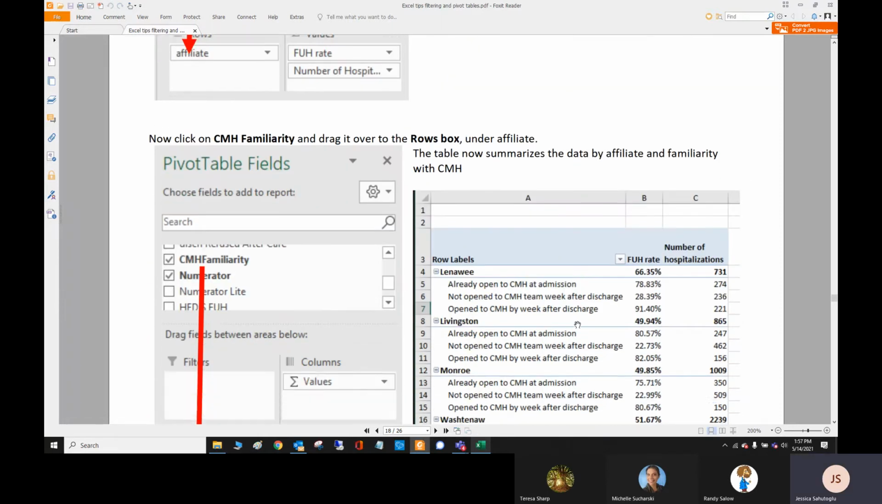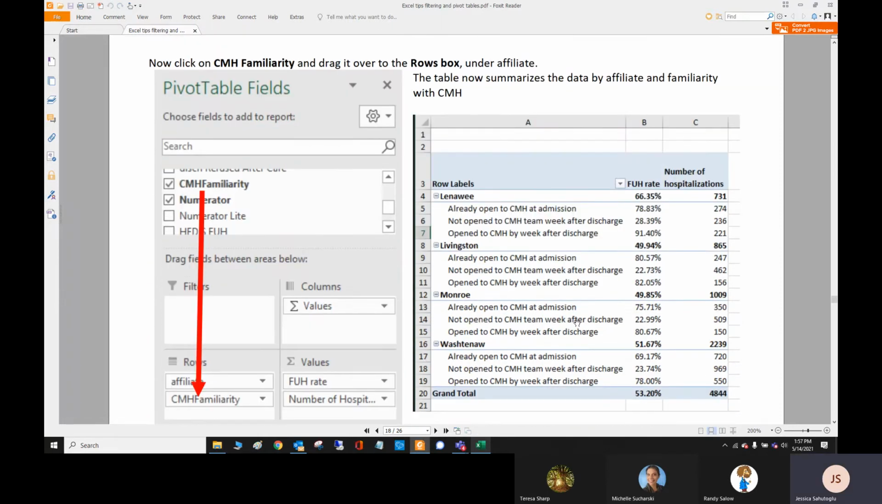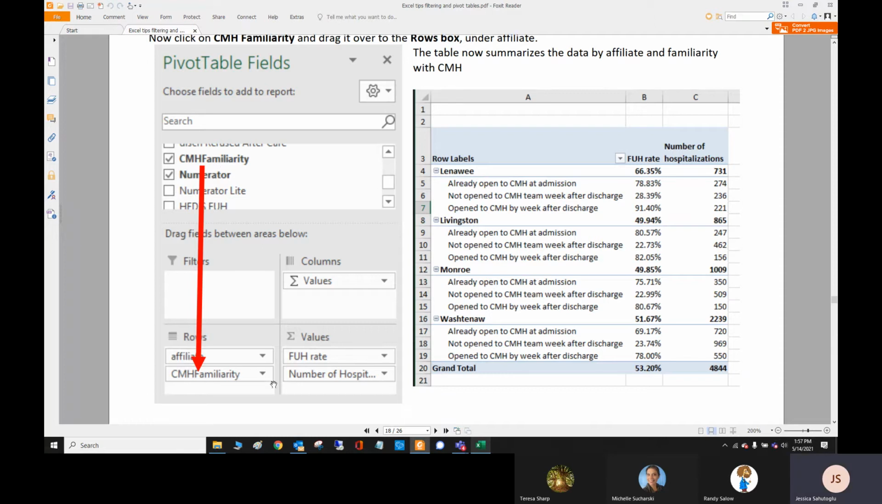You can drag a whole bunch of stuff down here. The next thing, grab CMH familiarity, which is just above numerator, and drag that one down to the rows box as well. And now you see the data laid out by affiliate and CMH familiarity.